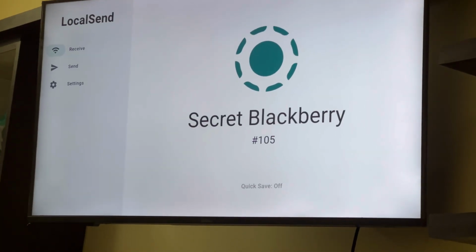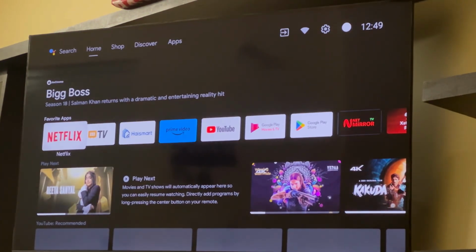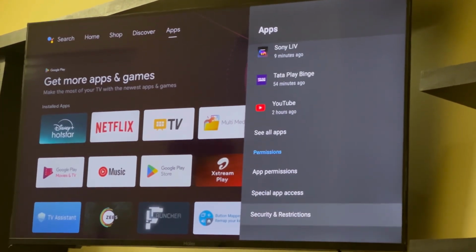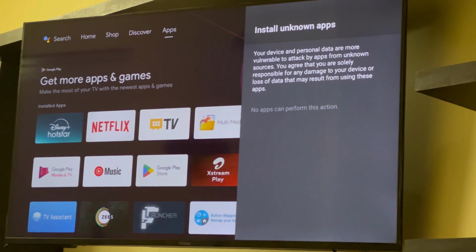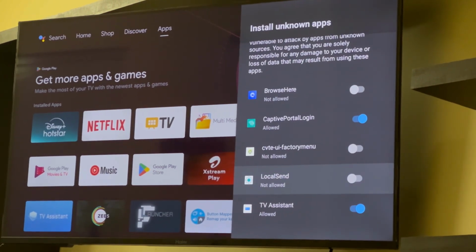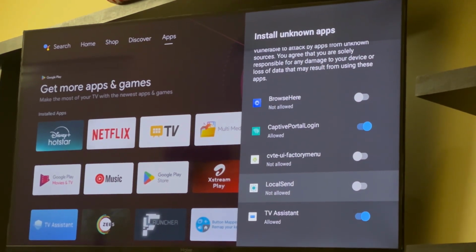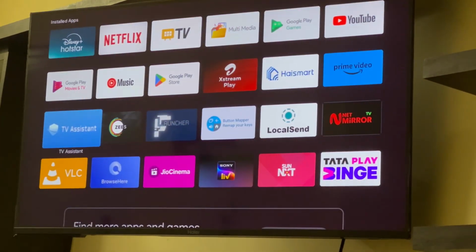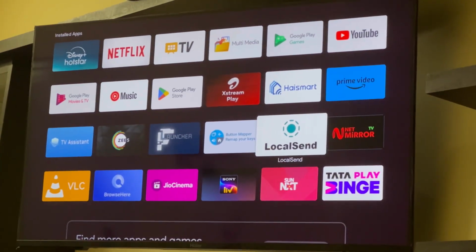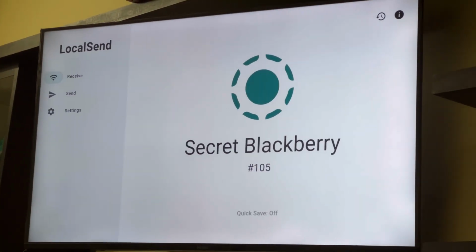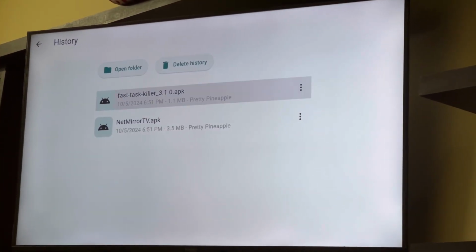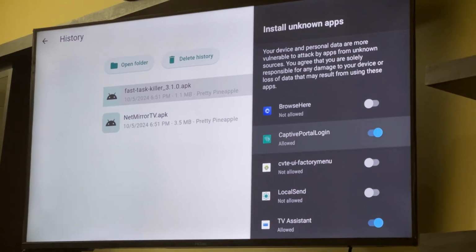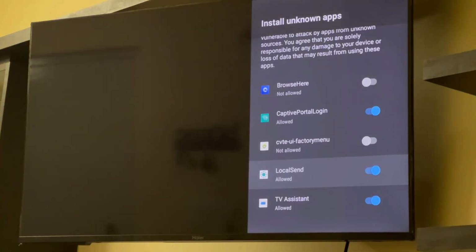So let's say I had not given the permission. If I go to apps, come down completely, security restrictions, and disable unknown apps installation for LocalSend, and if I go back now and open LocalSend again and go to history, if I click on this app, then it will again ask you to give permission. So without this, you cannot do it.